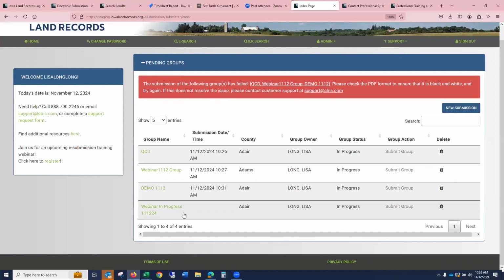Hey, Lisa, I don't think that group is your fault. I recall that our staging environment's coming offline for some updates later this morning.